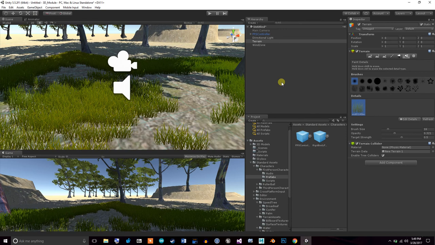On the next video, I will cover how to make a room with cubes.